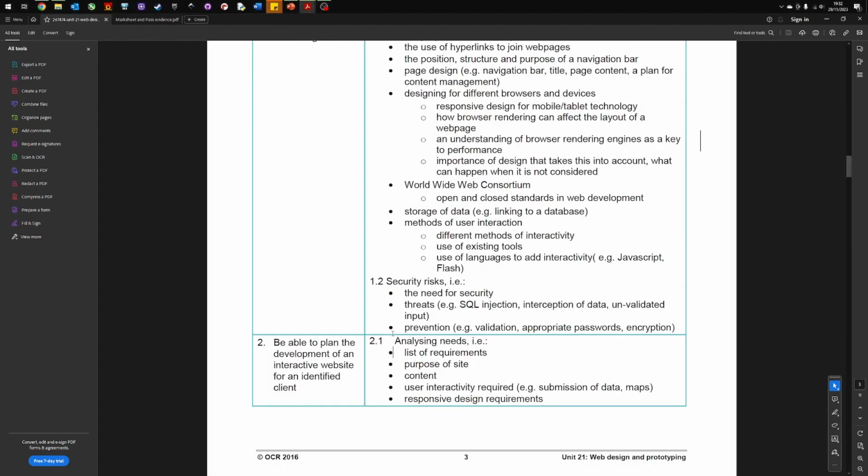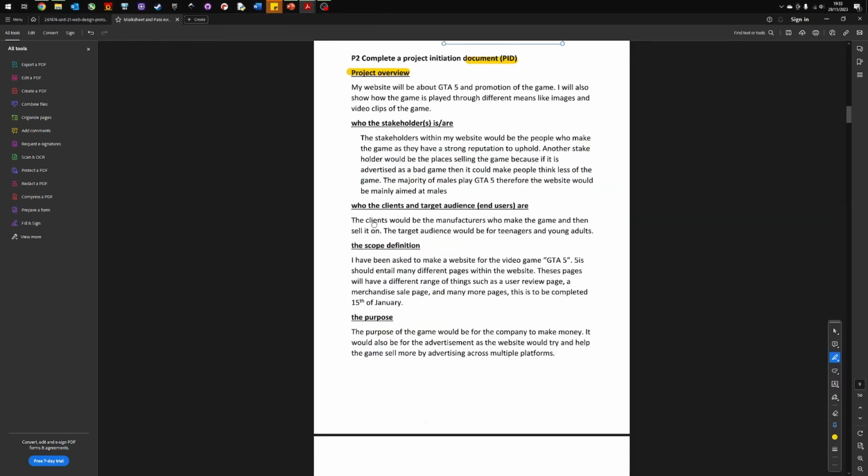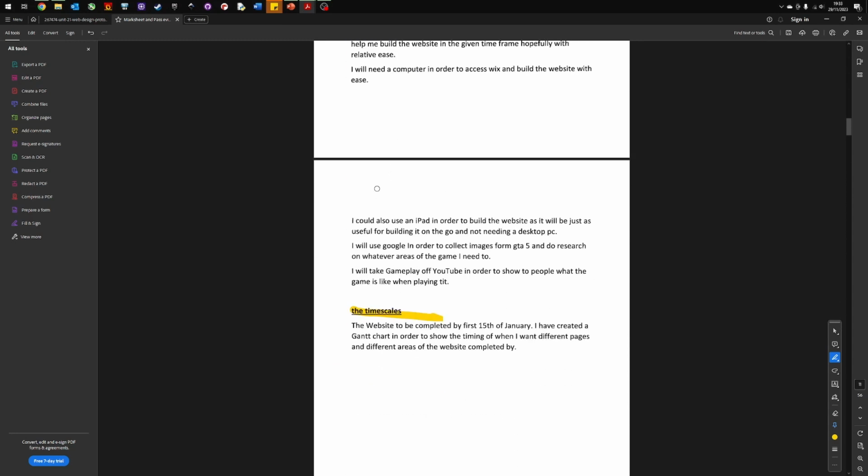So this is what you need to cover. Copy and paste that into Word. Discuss what you're creating and so on. Timescales, fairly easy. If you've got Unit 8 P3, you can start there as your baseline and move on from there. Okay, nice easy one that.